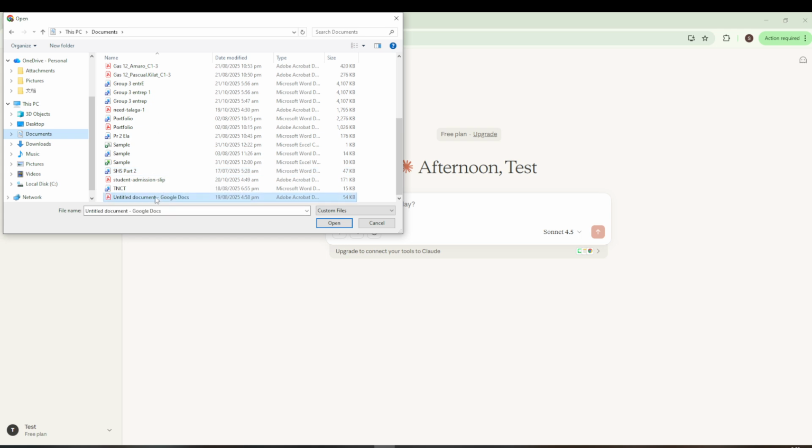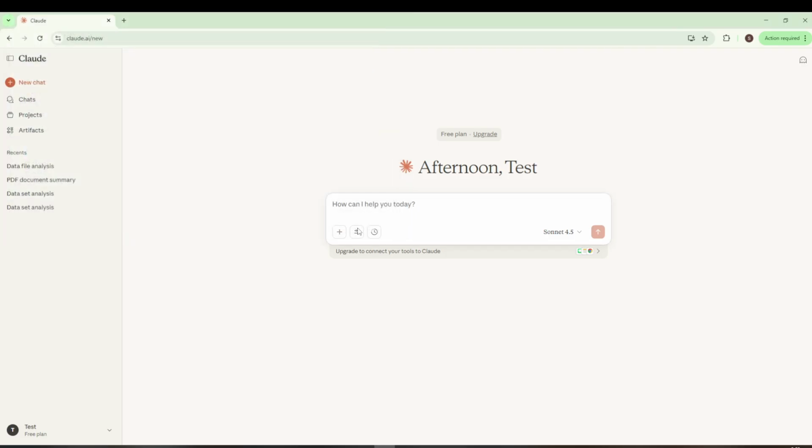Now let's keep it simple for the purpose of this demonstration. I'm going to upload just a single text file, but remember, as I mentioned earlier, you can upload between 1 and 5 files if needed. After you've selected your file, it'll appear in the chat box. This is where you can start to interact with your uploaded document.